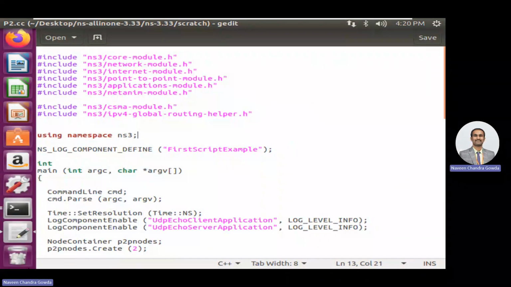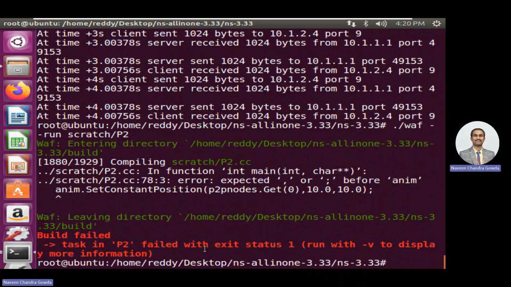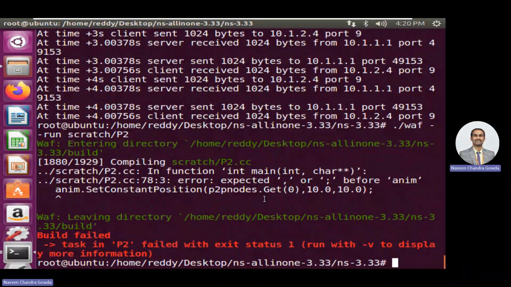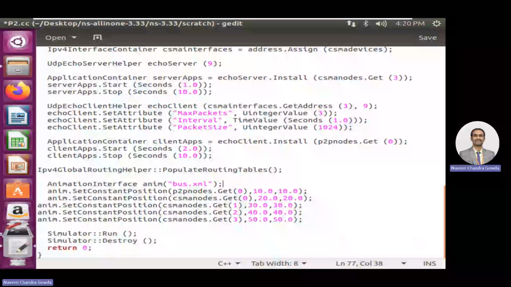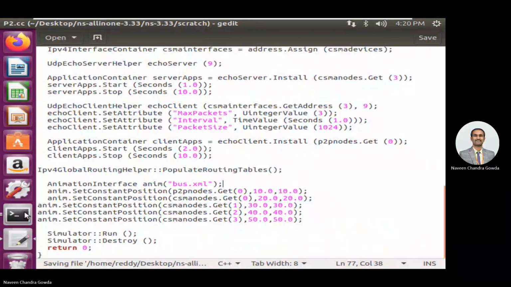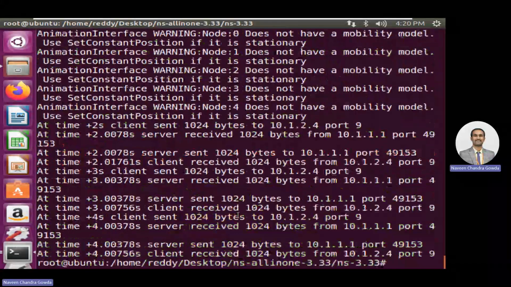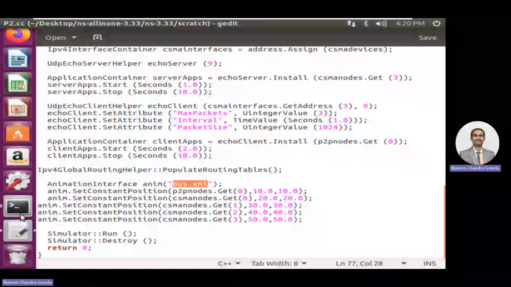So now let me run it again. When I run it again, I have to make sure that the respective XML file is created. Okay, there is one thing, P2P failed with respect to anim. Let us see what the problem is. Yeah, here it is, a semicolon is the problem. Right, so we are done with the execution. Let me see whether that XML file is created or not. What is the name of the XML file? It is bus.xml. Let me check it.